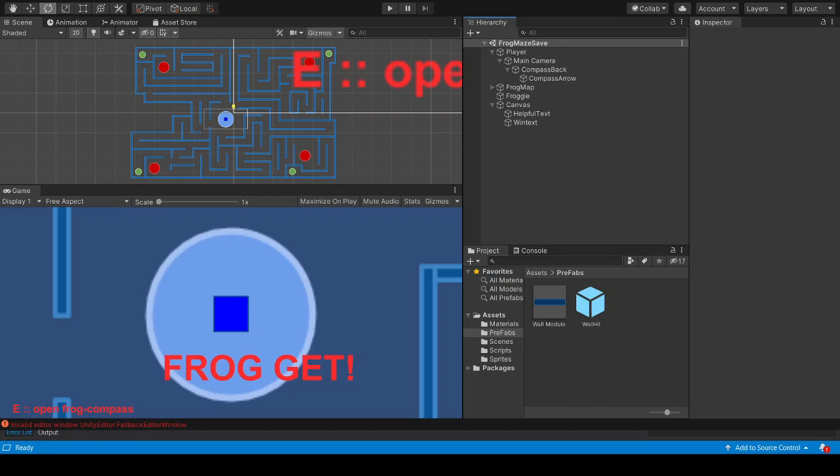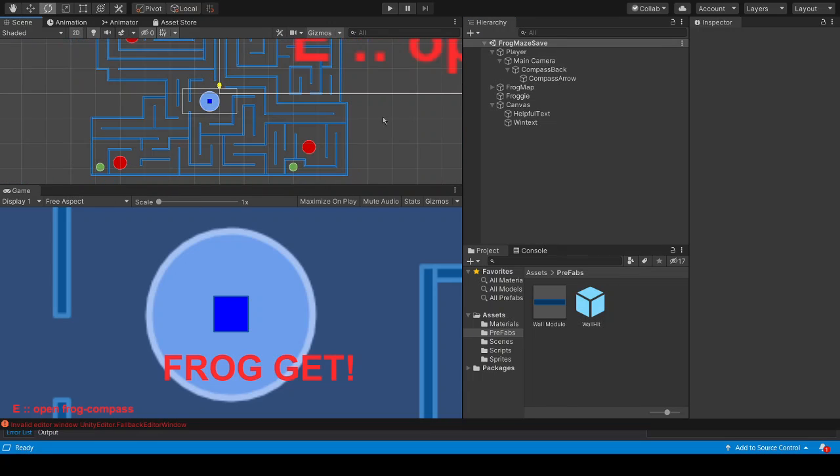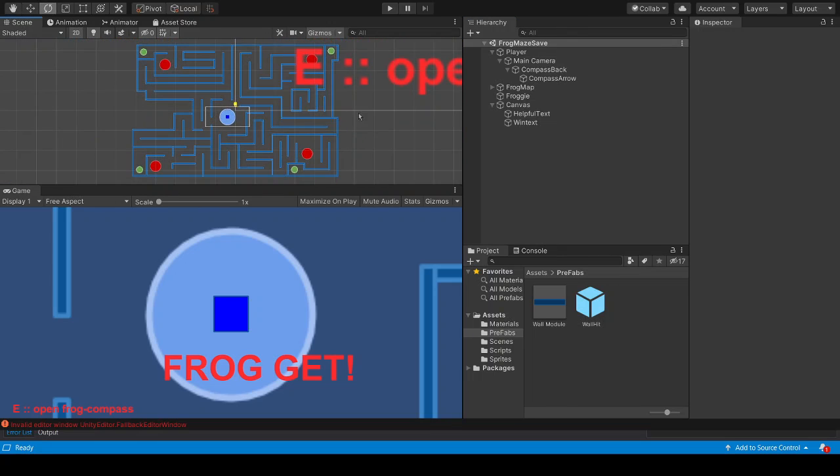This is Afton recording the CS177 Exam 4 Create a Game. I have created what I call Frog Maze, and in Frog Maze you are a little blue square and you go around using your frog compass and locate the frog, which will be on one of these 4 green tiles. And if you can do that, you win.